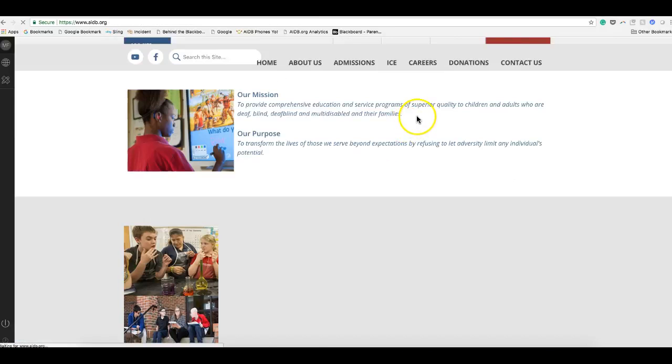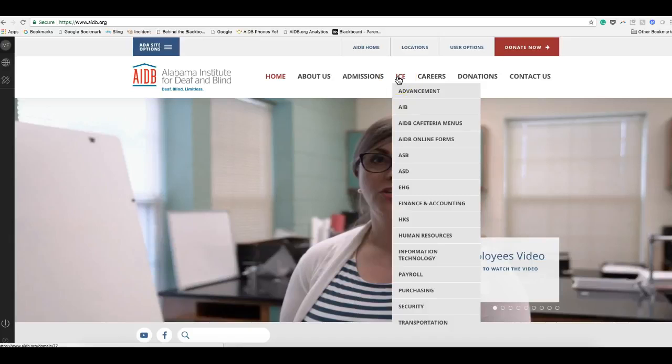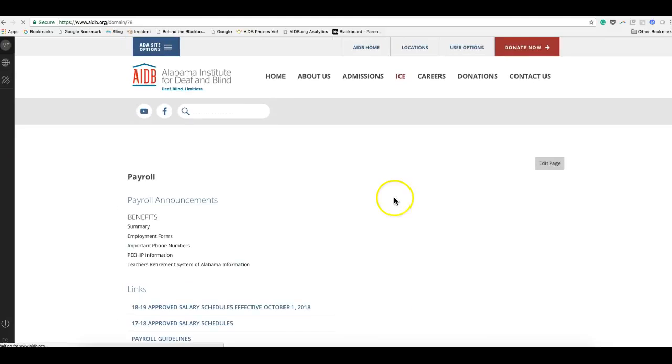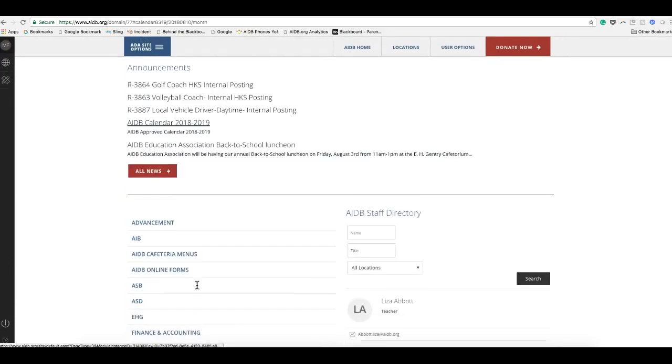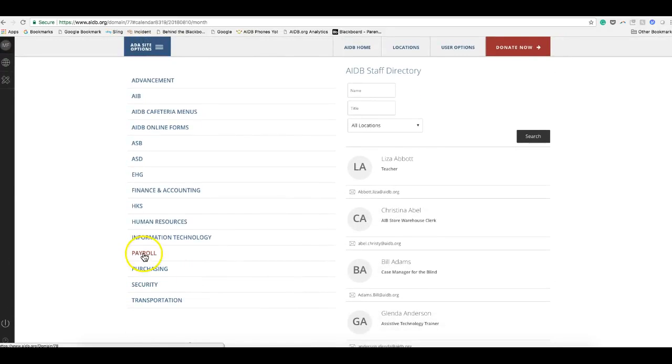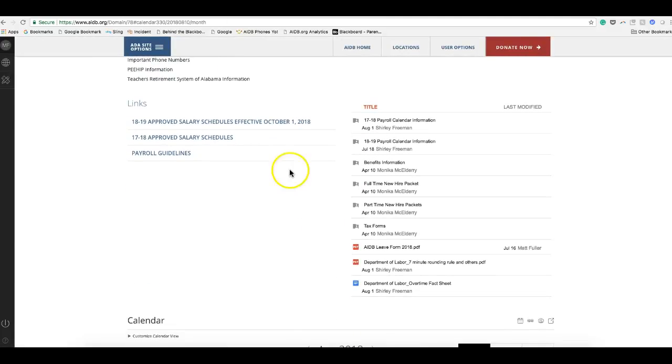And I know that there was something sent out this morning from payroll on how to access their information. You're going to click on payroll under ICE. You could go to the ICE page and then click on payroll, or you can just use your drop down, and here you will find all of that information.